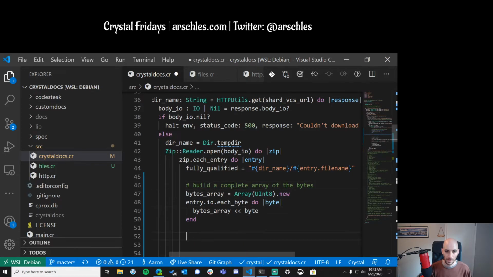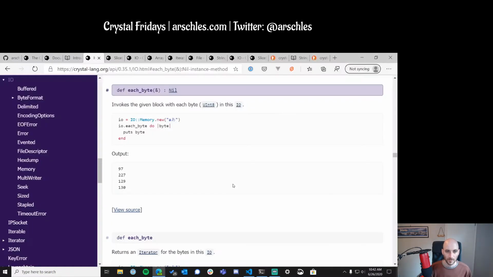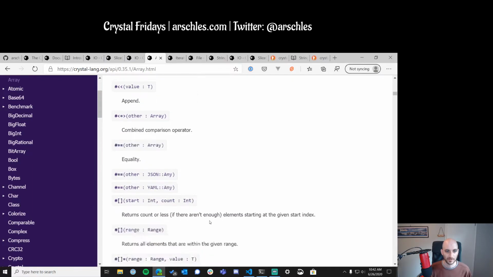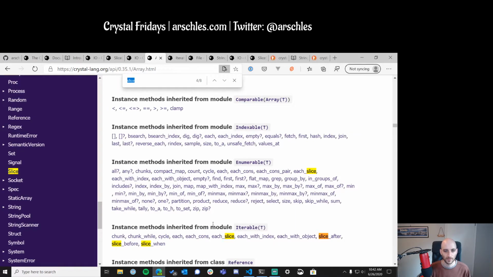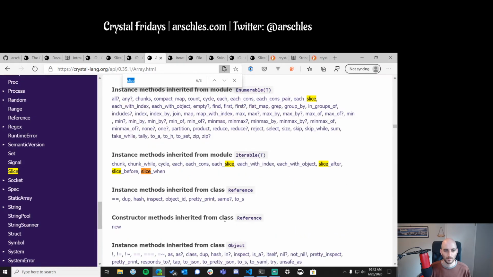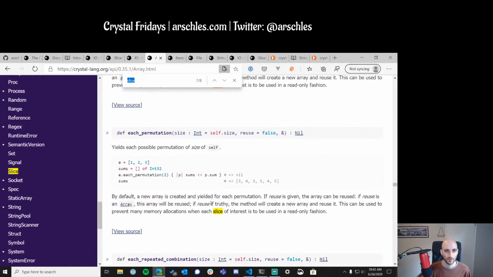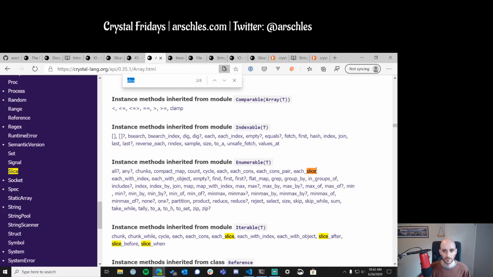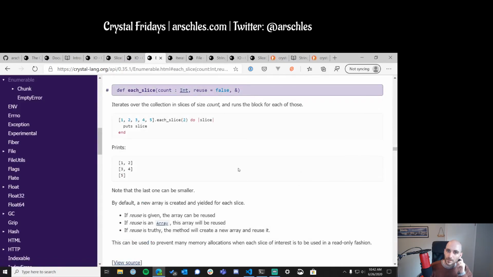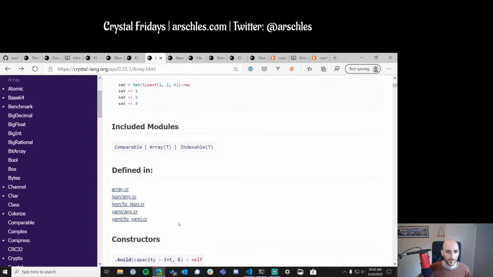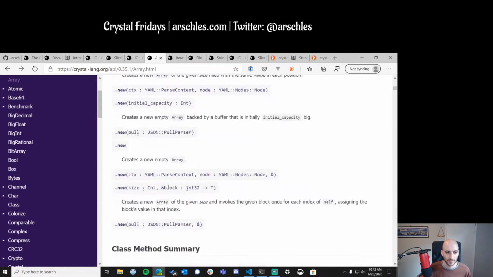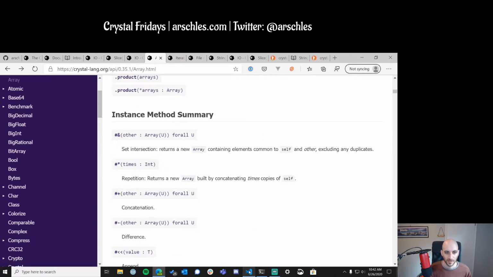And now fill in a slice of the bytes in the array. I wonder if the array has a way to make a slice. I thought it did. Maybe not. Maybe that was the other way around. Each permutation looks like it doesn't. Each slice. No, I don't want to do that. I guess there's not an easy way, but maybe there is and I'm just missing it. And that's okay. I'm going to just do this.